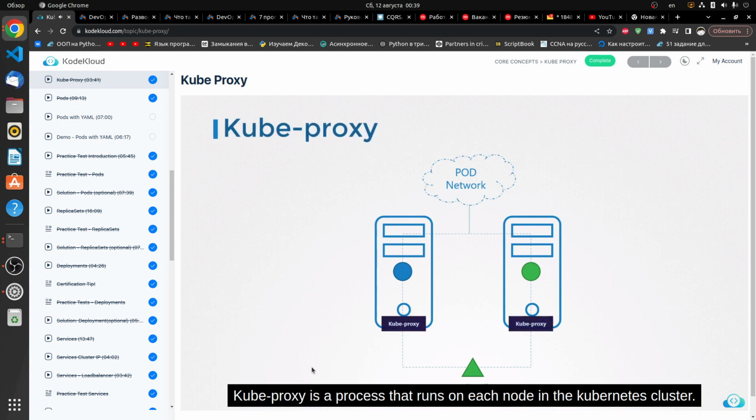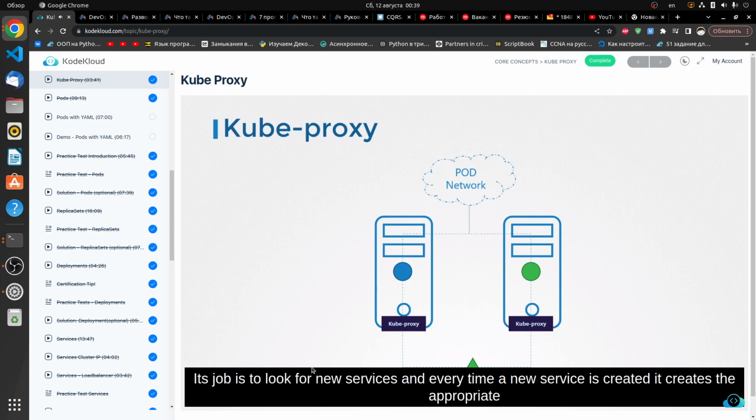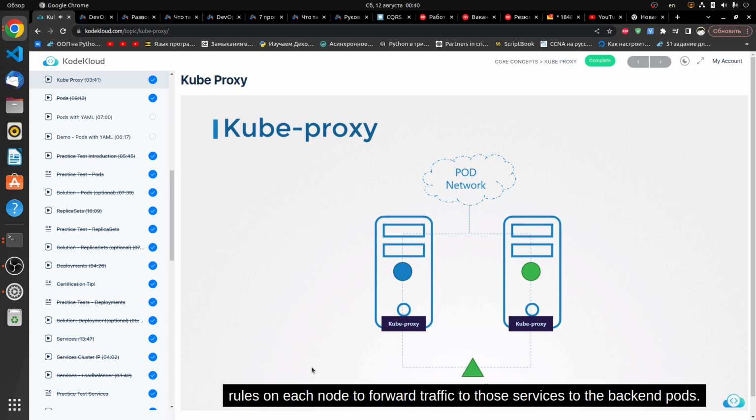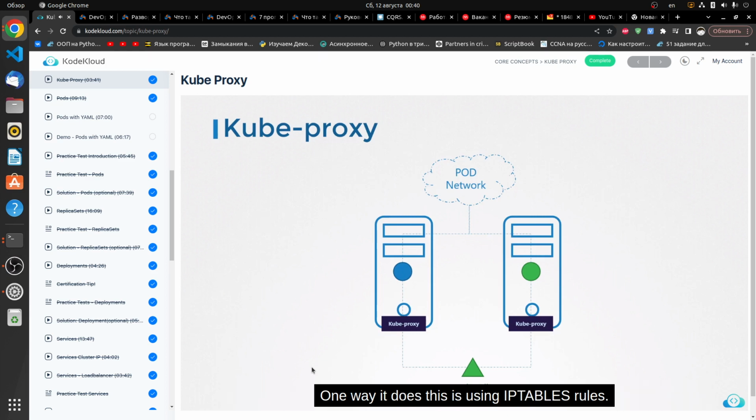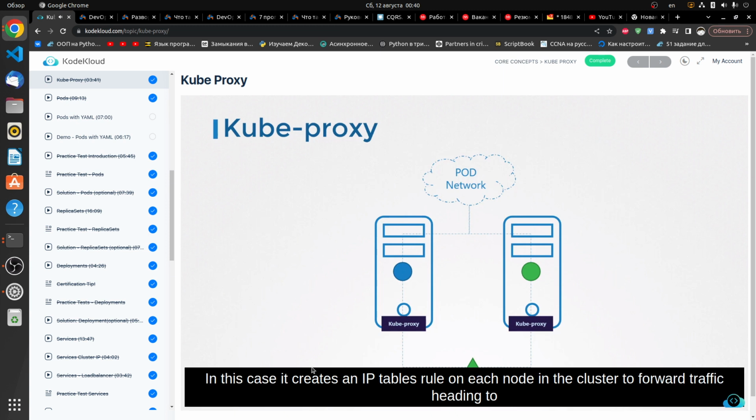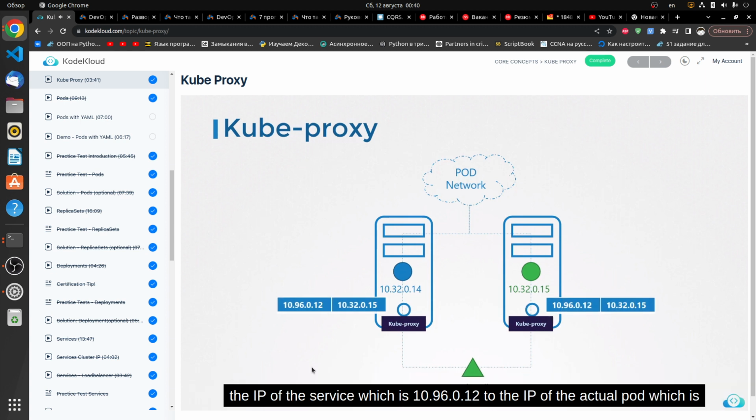Kubeproxy is a process that runs on each node in the Kubernetes cluster. Its job is to look for new services, and every time a new service is created, it creates the appropriate rules on each node to forward traffic to those services to the backend pods. One way it does this is using IP tables rules. In this case, it creates an IP tables rule on each node in the cluster to forward traffic heading to the IP of the service, which is 10.96.0.12, to the IP of the actual pod, which is 10.32.0.15. So that's how kubeproxy configures a service.